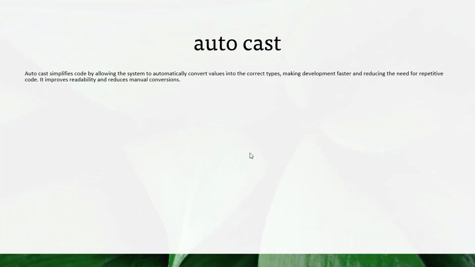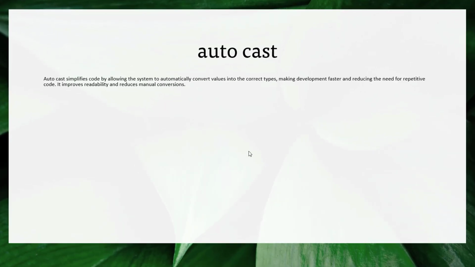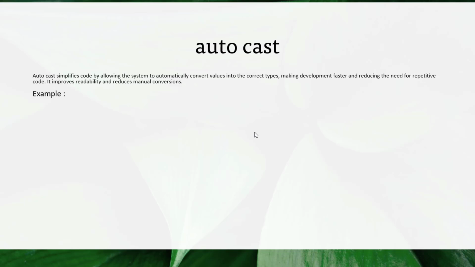You hear the word AutoCast a lot. What does it mean? AutoCast simplifies code by allowing the system to automatically convert values into the correct types, making development faster and reducing the need for repetitive code. It improves readability and reduces manual conversions. Example of using AutoCast.